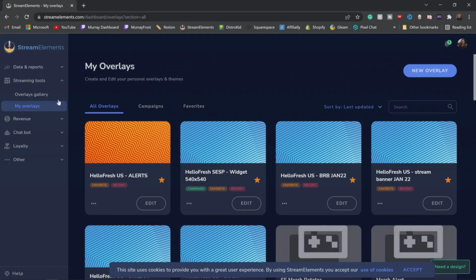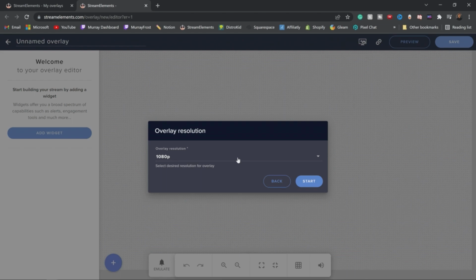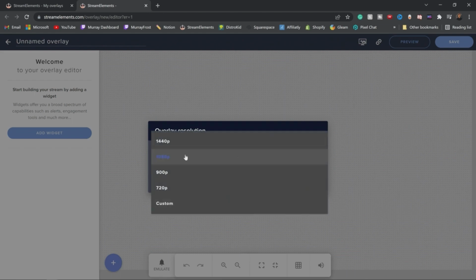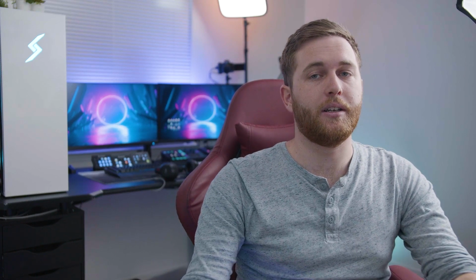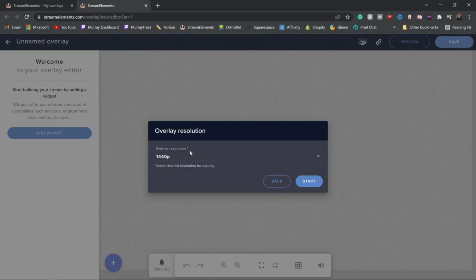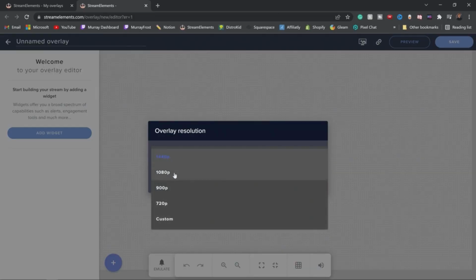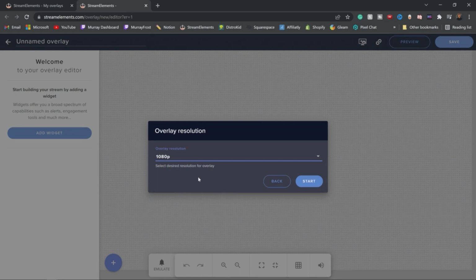But what we're going to do is go to new overlay, and we're going to set it to, let's say, 1440p is fine. And depending on how you've set your canvas up in OBS Studio, let's say you've set it up for 4K, you can choose a custom one here and set that to 4K, but then it's not really going to be necessary, to be completely honest. You know what, you can do 2K, which is 1440p. I'm going to stick with 1080p because you're not going to need anything more than that. Let's go ahead and click start.